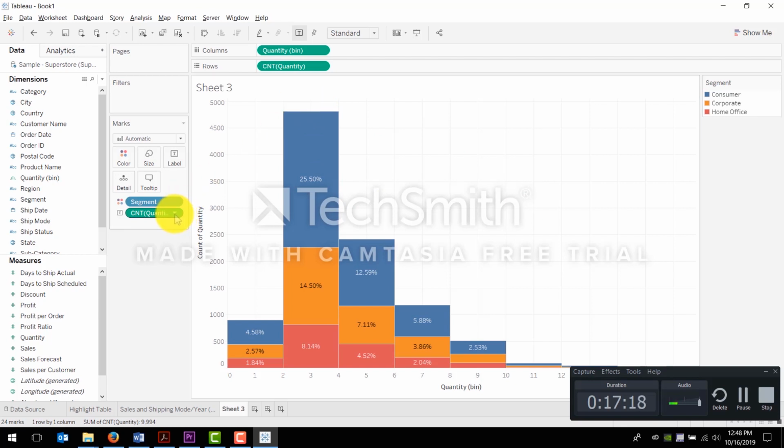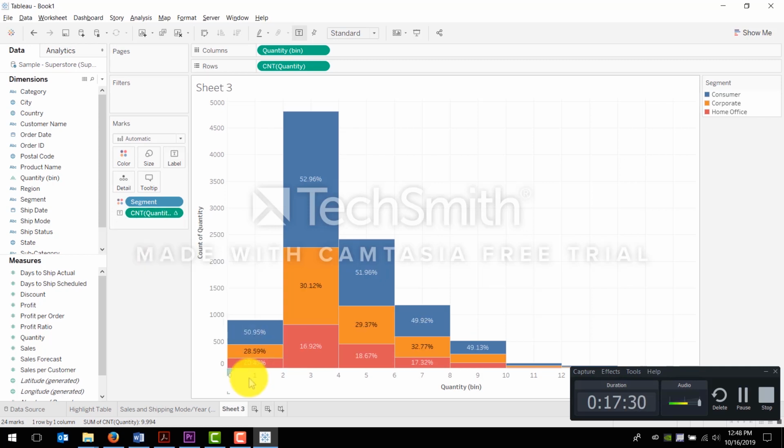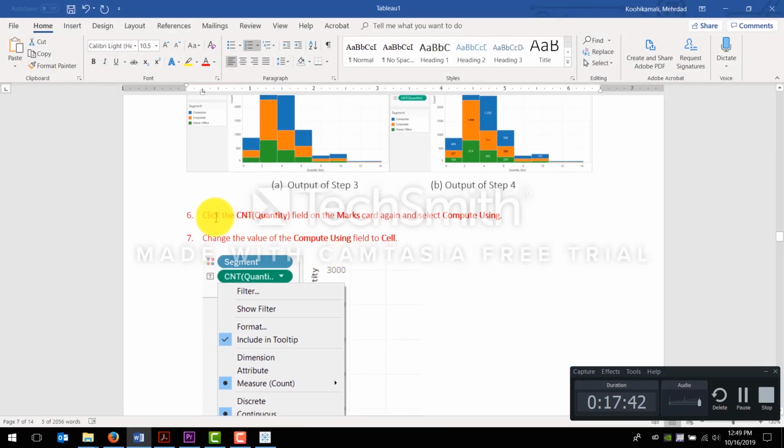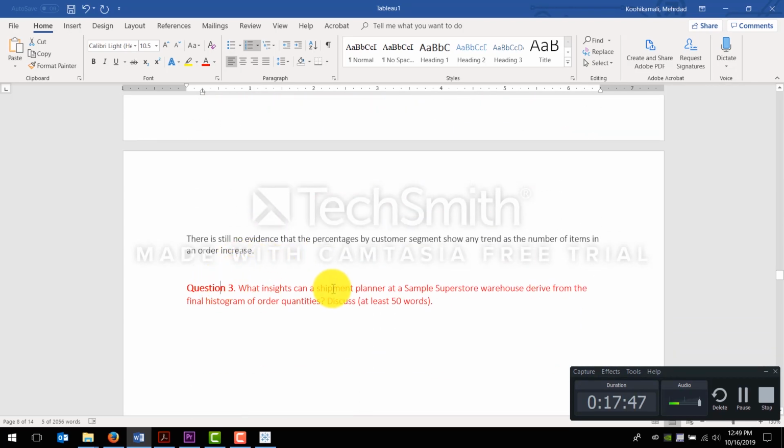So what you can do is to just click again on more options, and here under the compute using, instead of the table across, select cell. Now it gives you the percentage of each of the segments within that bin, which is much more useful for us. Okay, and now of course you can go ahead and answer this question. Right, so what do you think about the insights you can get for Sample Superstore warehouse?